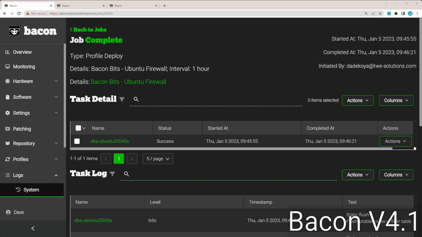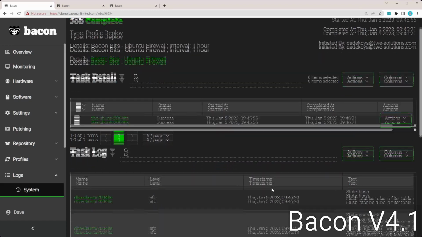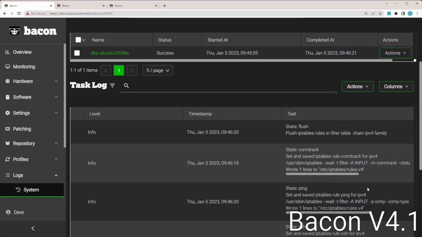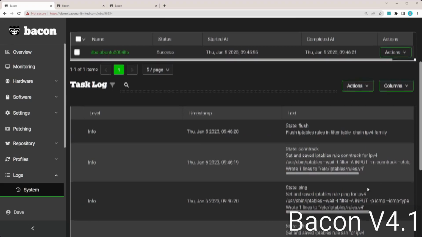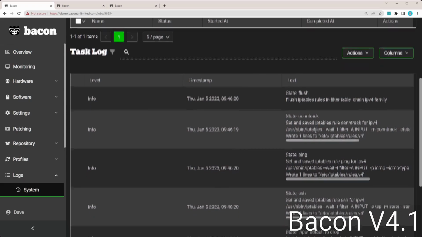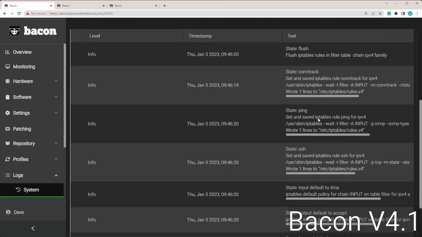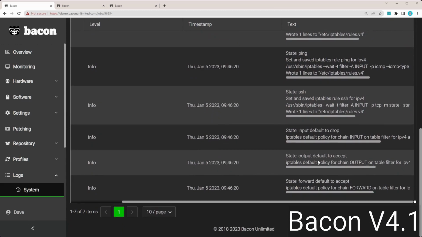Alright, so now this job is done, let's take a look at the log. So you can see here that it's going to go through each of those different steps. So it'll first flush the table, then add our rule sets, then add our defaults. Let's take a look at the VM itself.